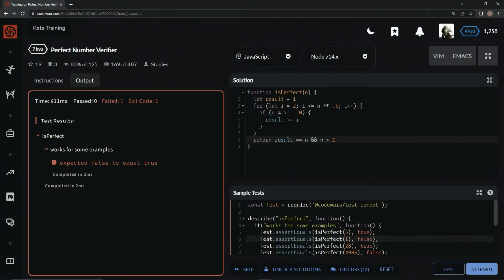False equals true. What? What's going on here? Oh, it's not just i. I messed up. It's i and whatever n divided by i is also. So we're going to say i plus n divided by i. Like, 64 divided by 4 is 16. So we'll say 4 plus n divided by 4, which would be 16.